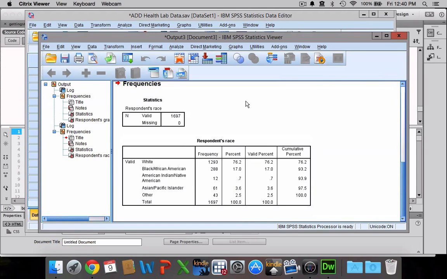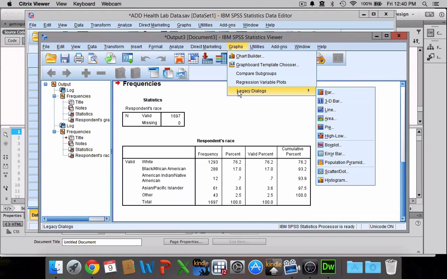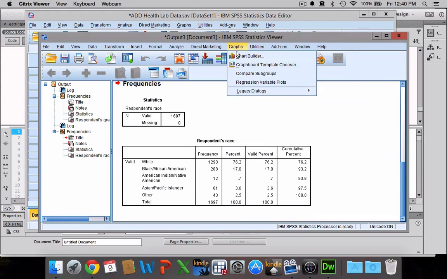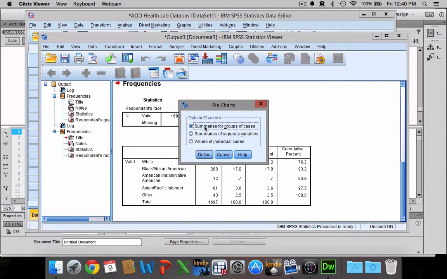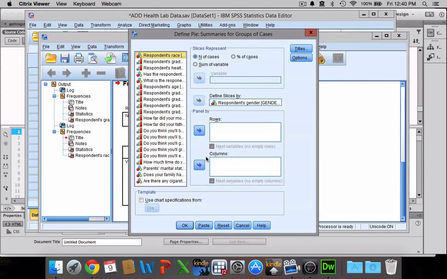So that's a frequency table. Now I'm going to show you how to make some graphs. Let's start with a pie chart. I'll go to Graphs, and then down to Legacy Dialogs. You can skip all of this other stuff. Go to Legacy Dialogs and choose Pie. You want to keep this top default option, Summaries for groups of cases, which is fine. So click Define.